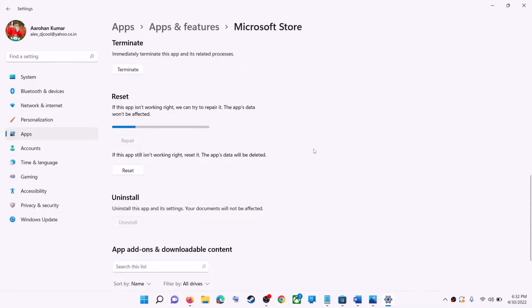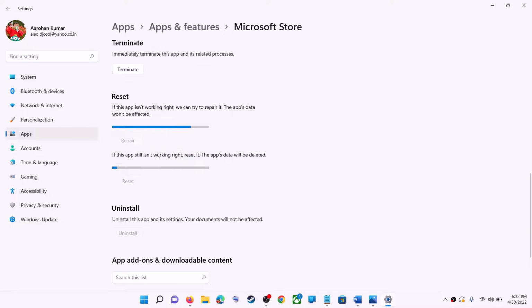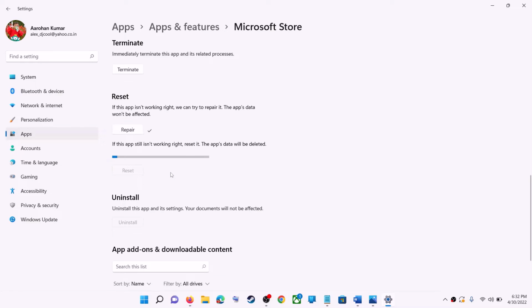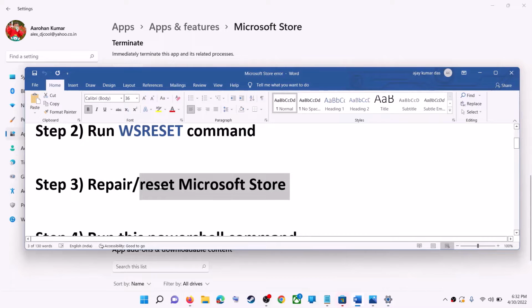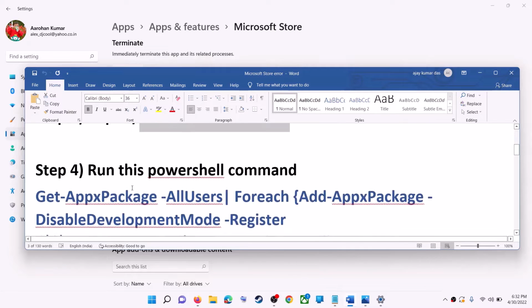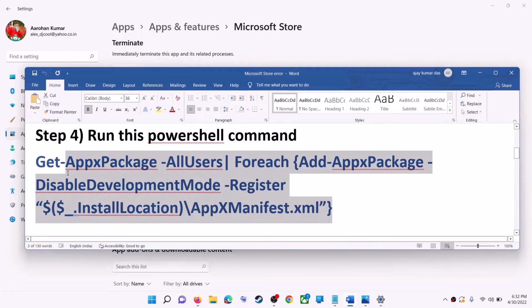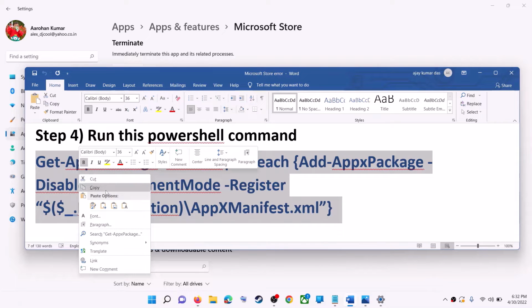Now still you're receiving the error message. In that case, you can perform reset. So click on reset, and after the reset, open Microsoft Store and that should go ahead and fix the error message. But still you're receiving the error message, then run this command. This command is provided in the video description, so copy it.